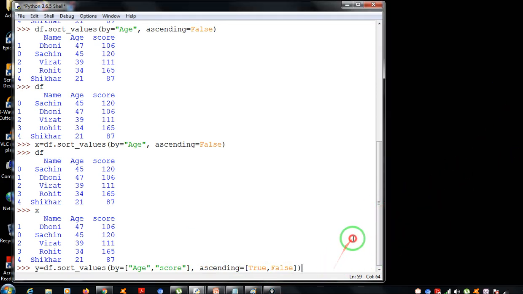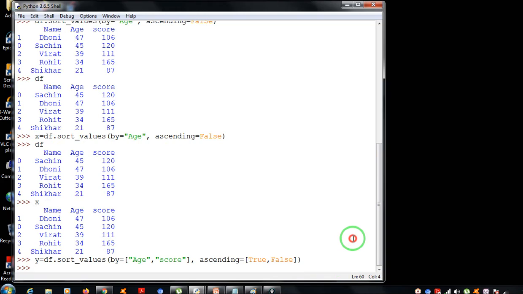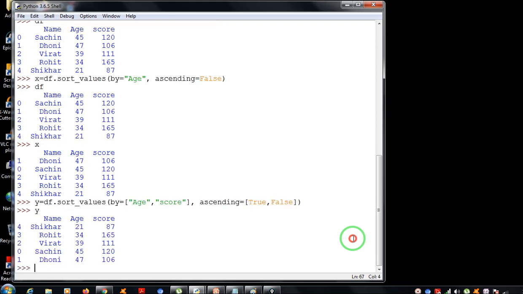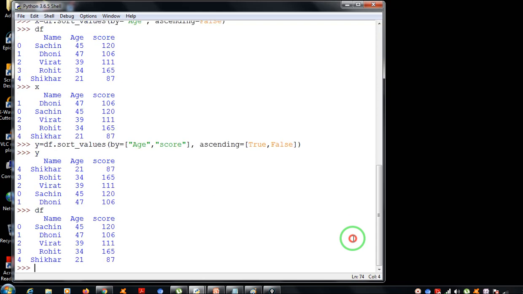So let's try this. Whatever sorted data will come, it will be stored in a separate data frame, and the name of that data frame will be Y. So now we have one more data frame Y, which contains values sorted according to age and score. So this was sorting the data frame by multiple columns. And this was our original data frame.